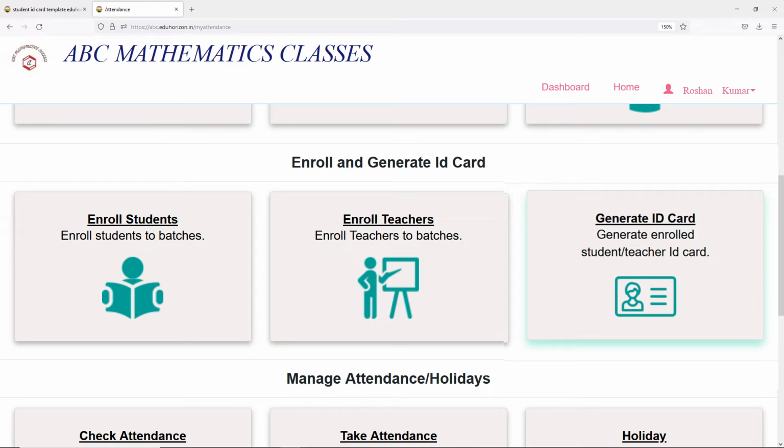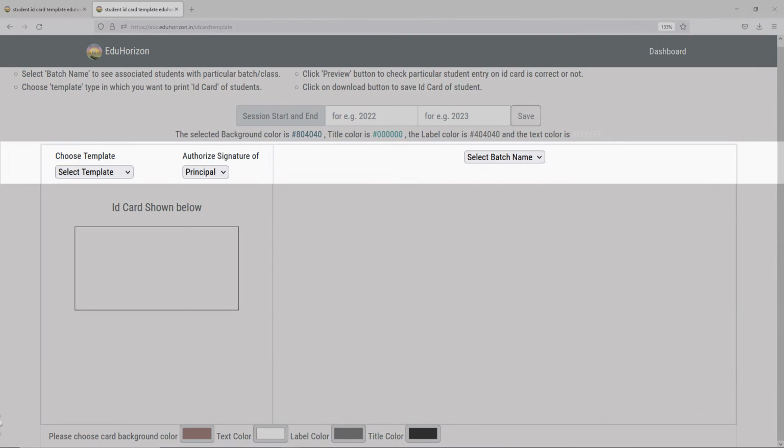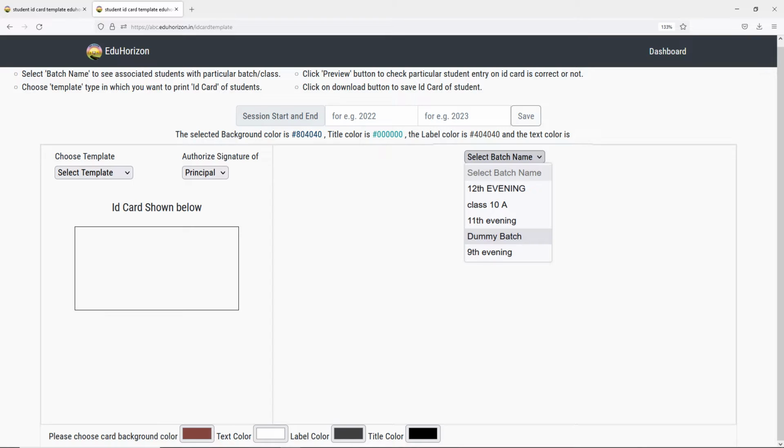Open your school website and go to Dashboard. Click on Generate ID Cards option. Select the batch name for which you want to generate ID cards. For example, dummy batch.